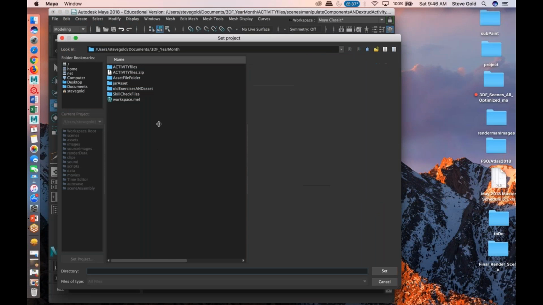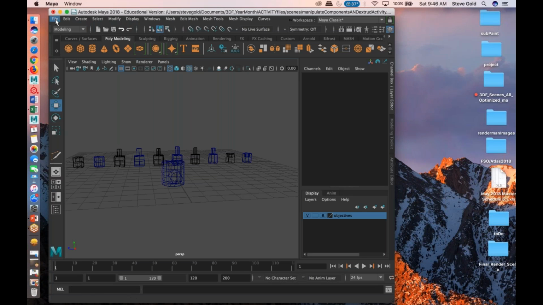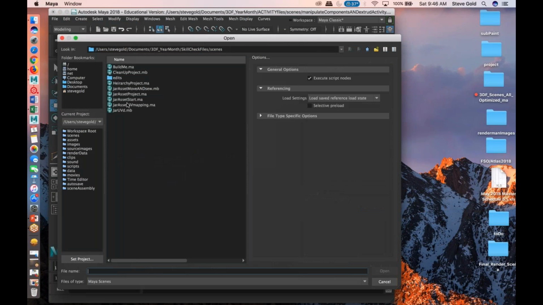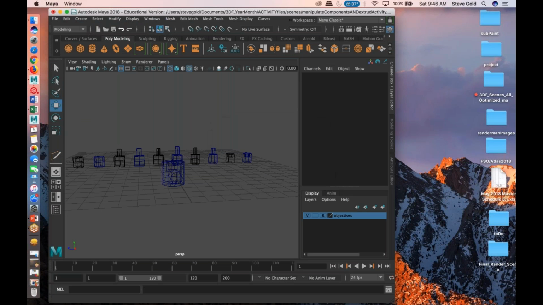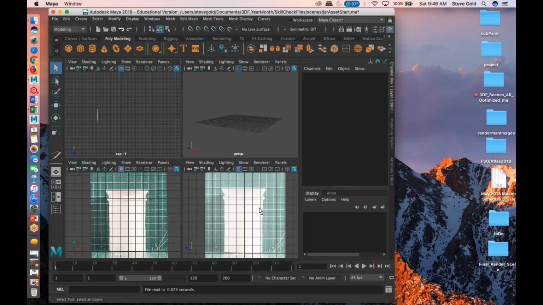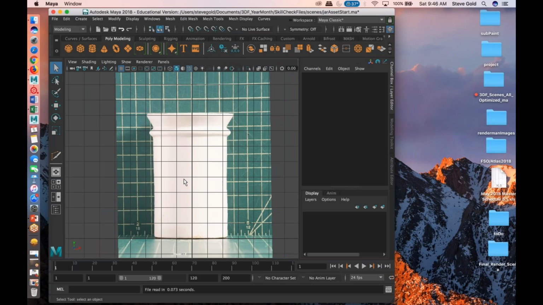So I'll just show you quickly. I'm going to set my project to my skill check files because that's what that is. And I'm going to open up the jar asset start. And again, we're using the same file. And you might think, oh, we're just doing the same thing again. But no, we are not using the same thing. We're using the same starting file, but we are building it totally different this time.